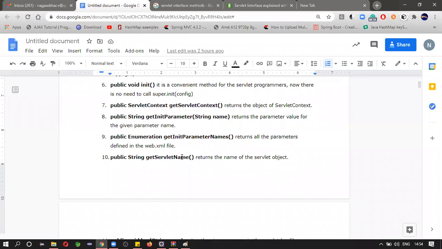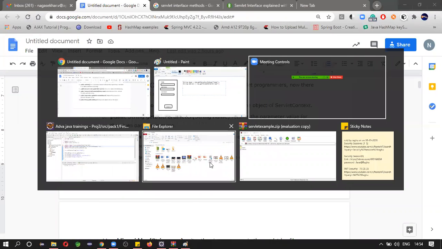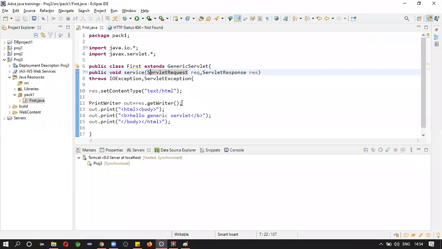Let's get servlet name of the servlet object. Here, what is the servlet name? Answer this question. No, this is not generic servlet. What is the name of this servlet? First is servlet. First is the name. This is the name of the servlet.